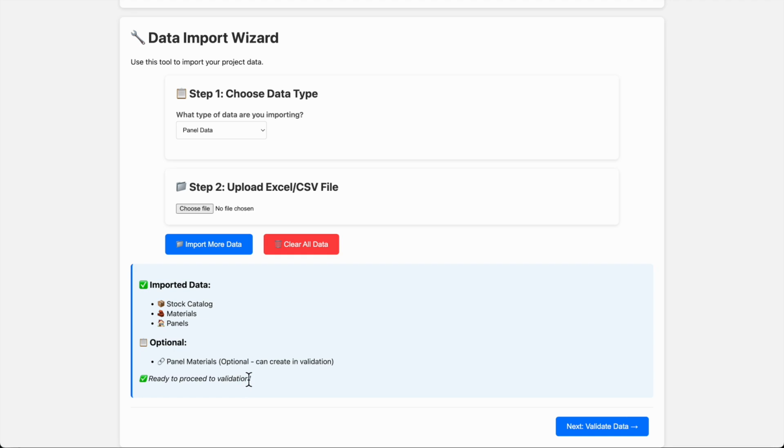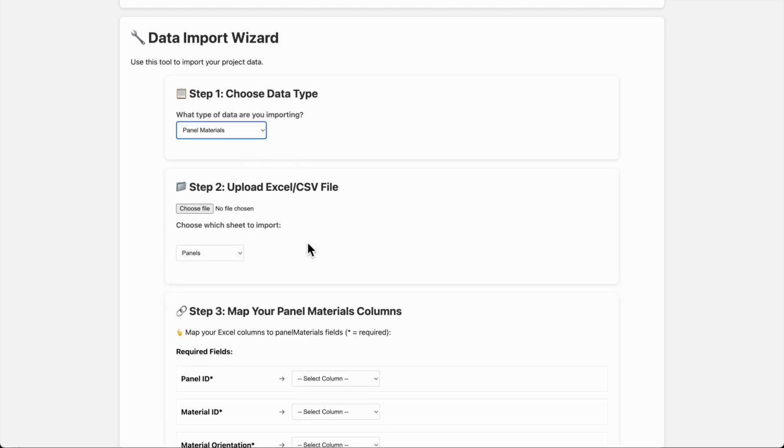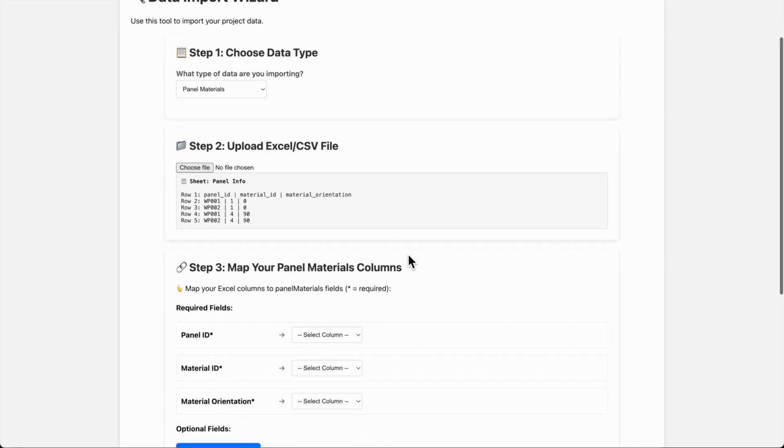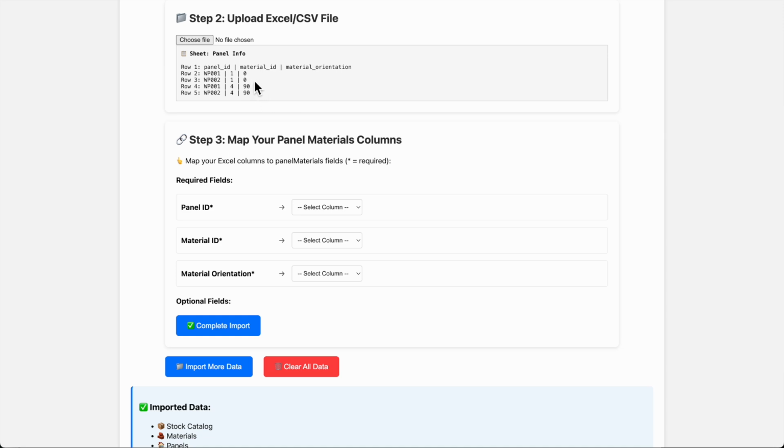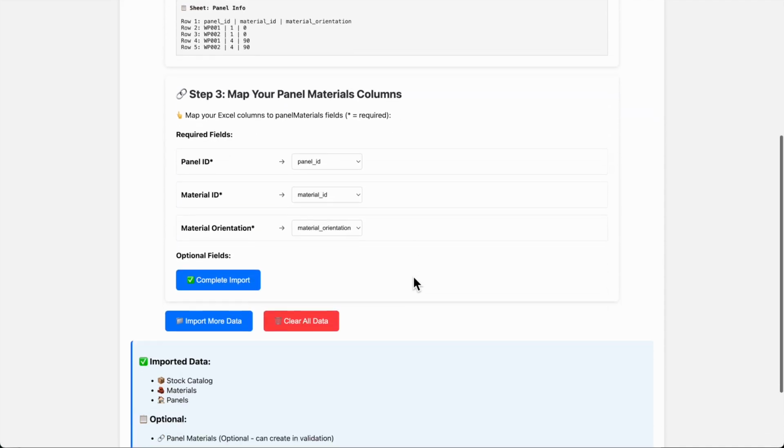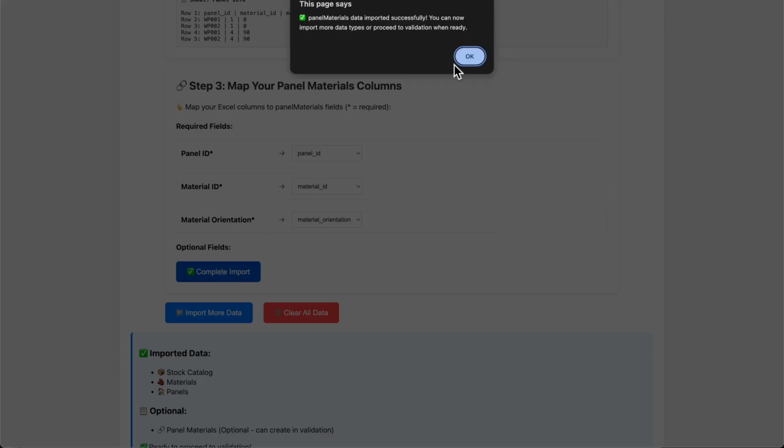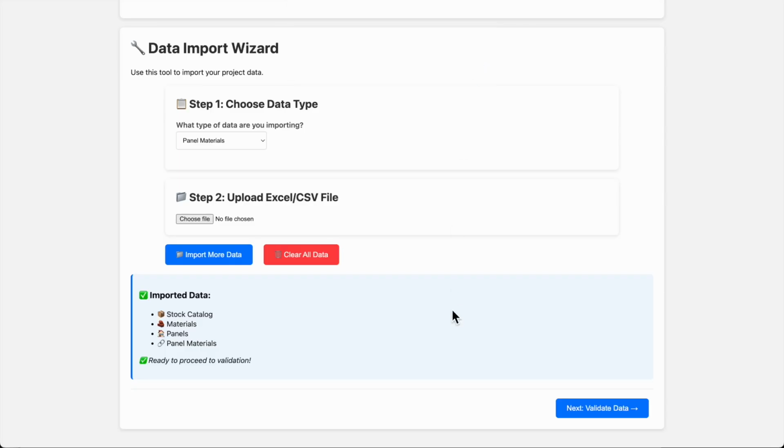So if you do have panel materials, you can import them now, but if you don't have panel materials already set up, I'm going to show you how to create them in the program. So I'm calling it panel info, and that matches what I want. Panel ID, material ID, and what the orientation is that we're measuring. Let's go create import. Alright, so that's all our data.